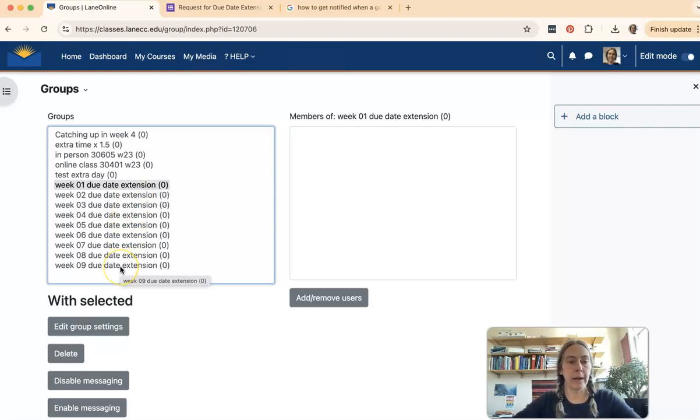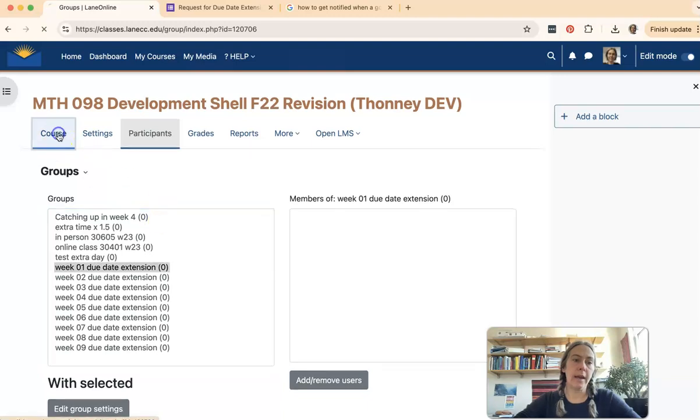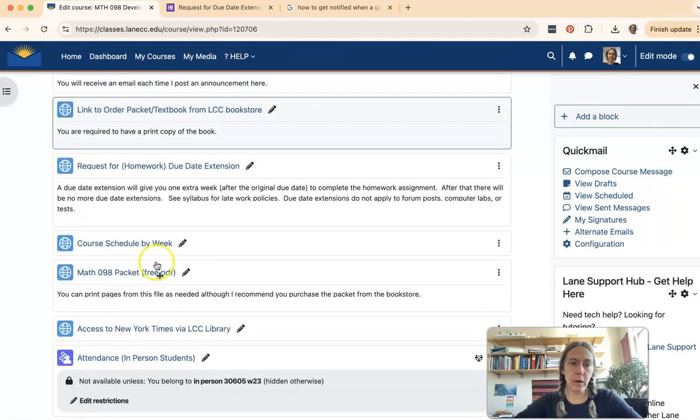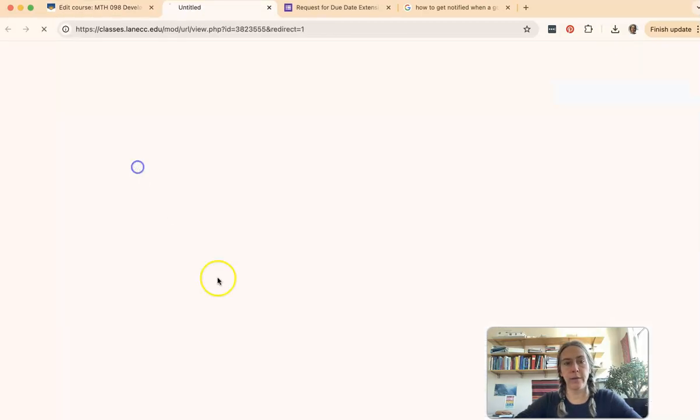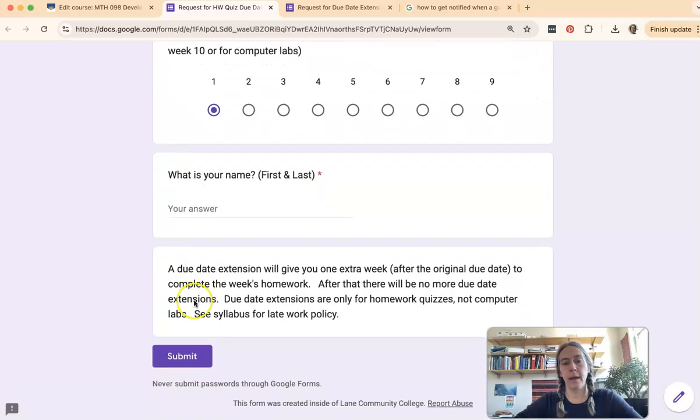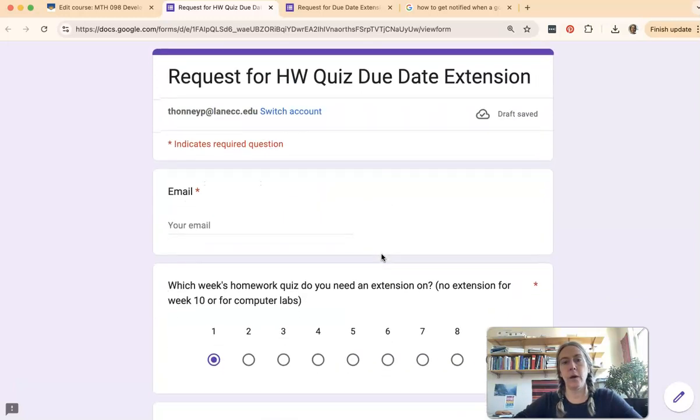So I have these groups set up, and then when anyone wants extra time, I just add them to the group. And sometimes they just email me directly, but then I created this Google form. The Google form is an automatic way for them to request extra time. So let's say it's week 1 and a student requests more time, and then they just submit this. The way I've got this set up right now, this due date extension request comes to me, and I've been receiving the requests from your students, and you're not seeing them.